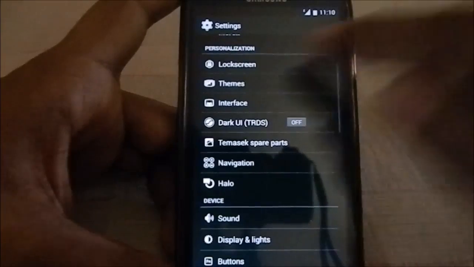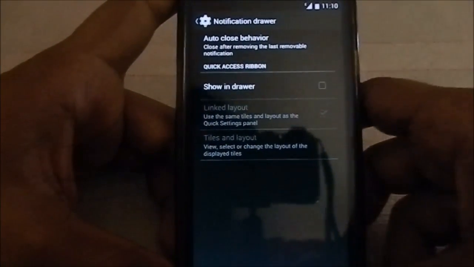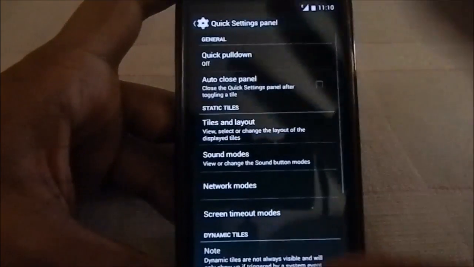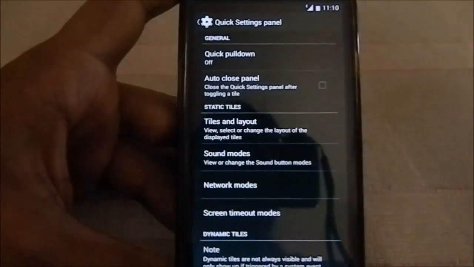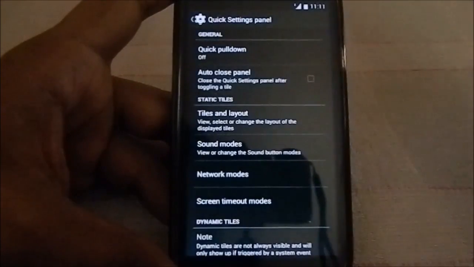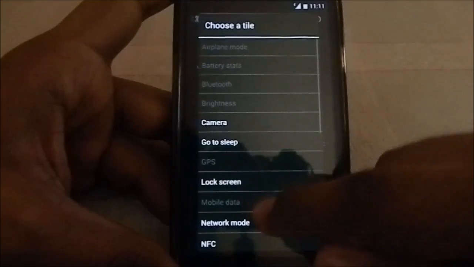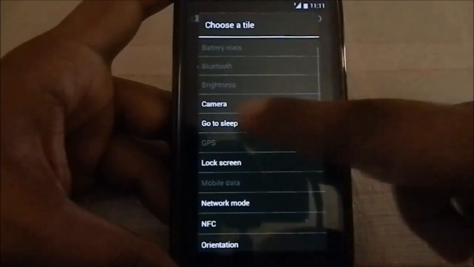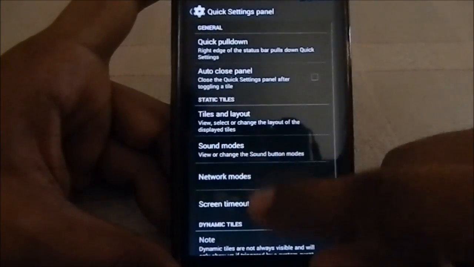Themes again. Interface has a few new features such as notification drawer. This was, I guess, available in that also, but not to a full extent. So quick settings is now fully functional. It has all the features from the previous ROMs like 4.3. So you have quick pull down, right or left, auto close tiles and layout. Again, a lot of tiles available like the CyanogenMod, even the camera, which is obviously one of my favorite. So that's a few pretty awesome features.